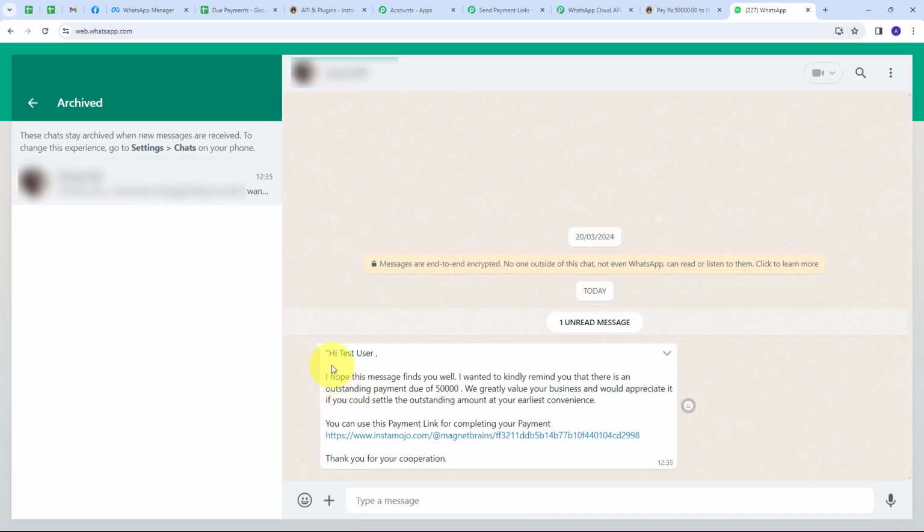And here I have received this message which says, "Hi test user, I hope this message finds you well. I wanted to kindly remind you that there is an outstanding payment due of 50,000 rupees. We greatly value our business and would appreciate it if you could settle the outstanding amount at your earliest convenience. You can use this payment link for completing your payment." And this was the payment link that we have just created by using Instamojo.